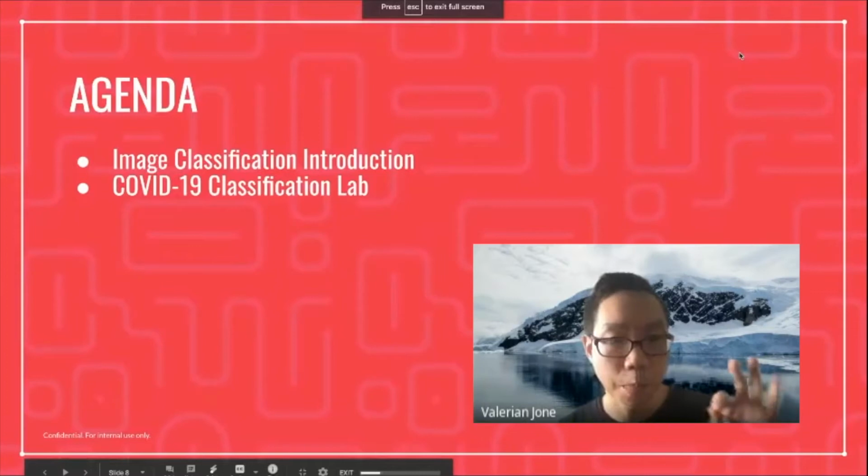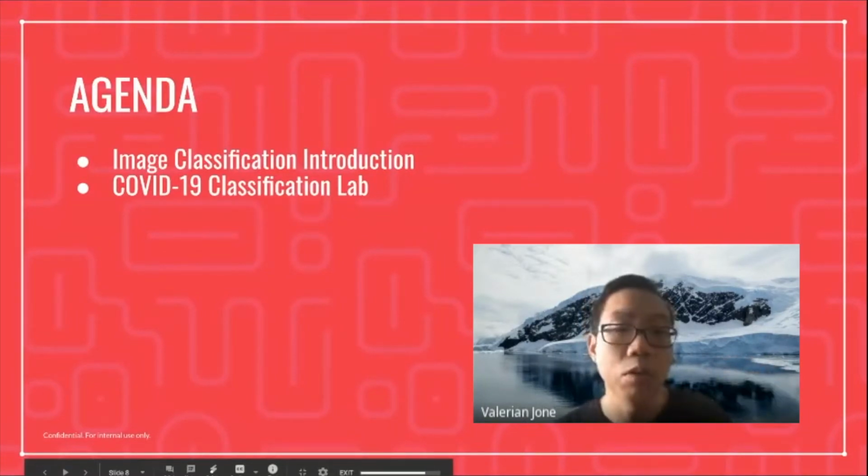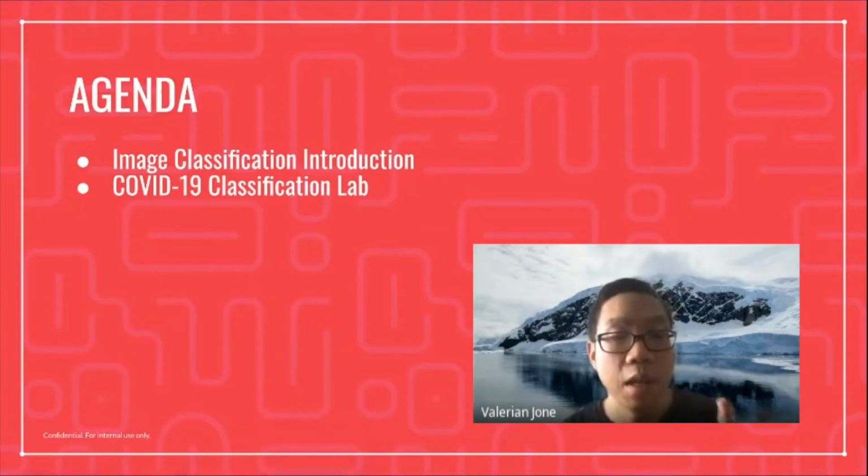Real quick, all we're going to do is re-review classification again, and then go through a lab exercise, actually building from scratch a COVID-19 X-ray diagnostic application. So being able to look at an X-ray and figure out if this has COVID-19 or not, from scratch, right? And we're actually going to be able to do this very, very quickly, okay?